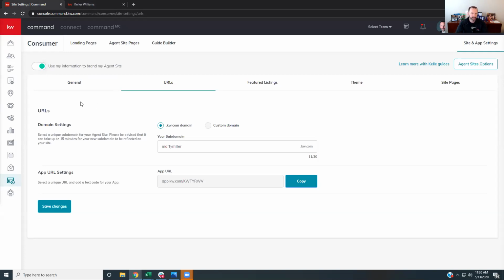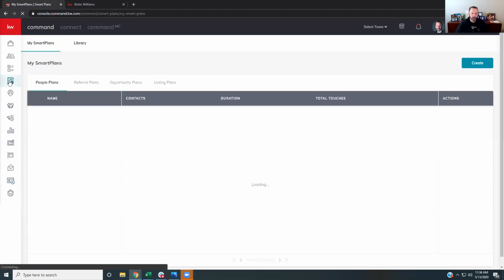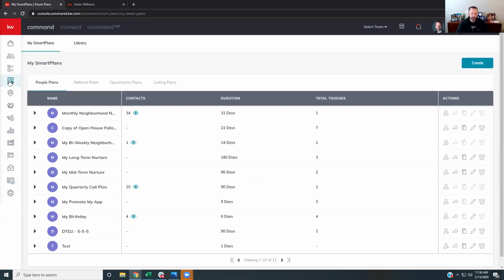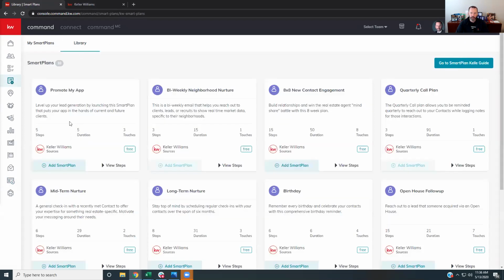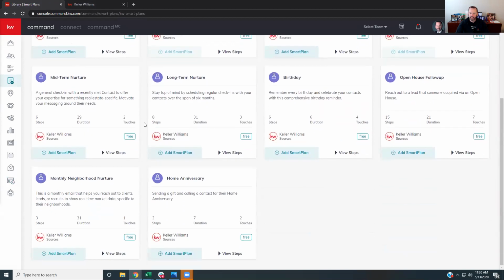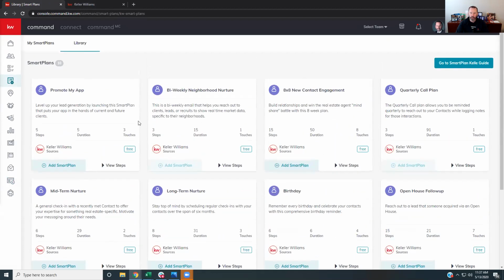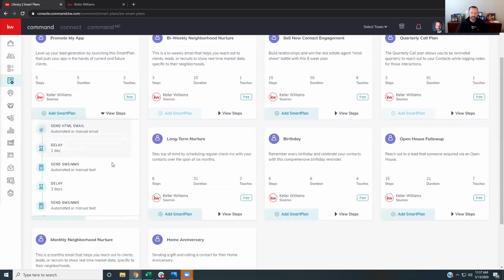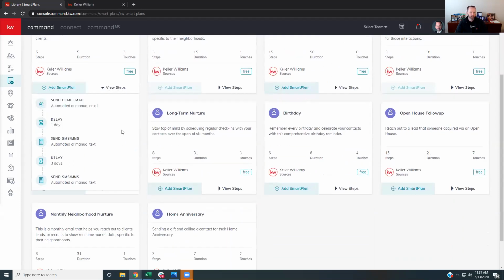The third process is to use Smart Plans. So you'll see if you click on the Smart Plan applet here, 4th icon down, there is actually a Smart Plan that revolves around the app. So if you don't have any Smart Plans here or just a few, that's okay, no worries. We're going to click on Library, and you will see that the first one listed is the Promote My App Smart Plan. Any one of these 10 Smart Plans that has been created for you, you have the ability to click on View Steps and see what this actual Smart Plan does.